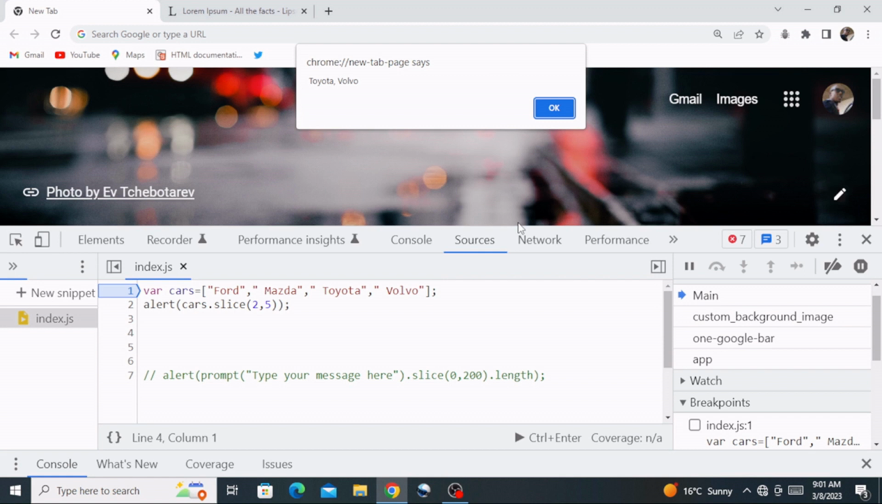Now that brings us to the end of our discussion of the JavaScript slice method.